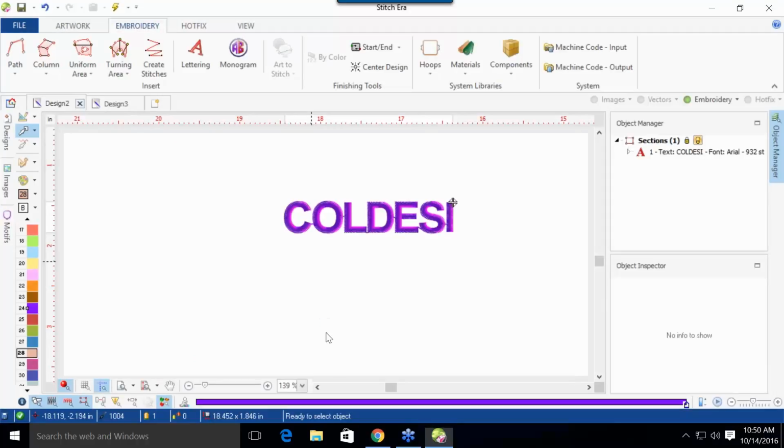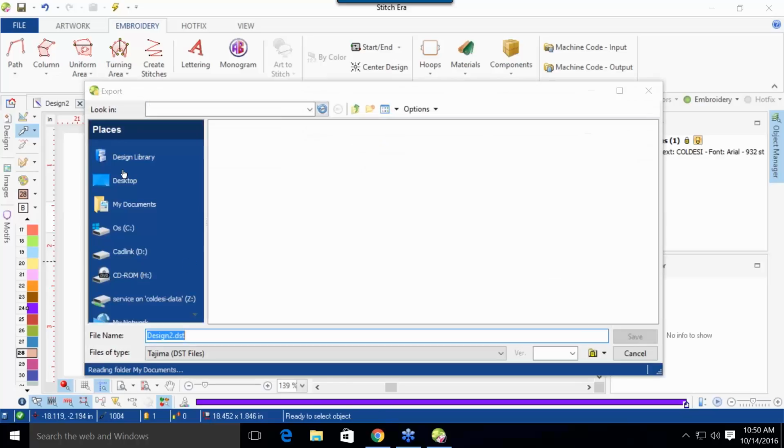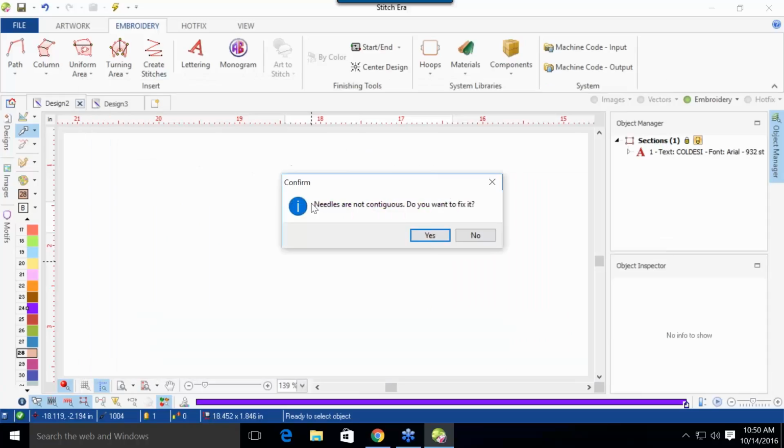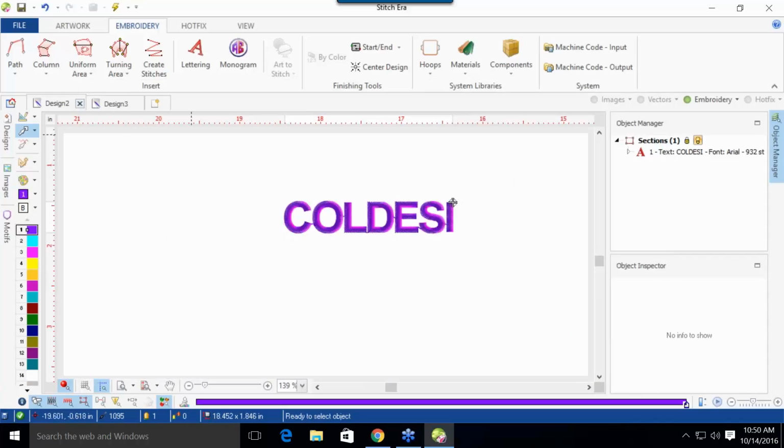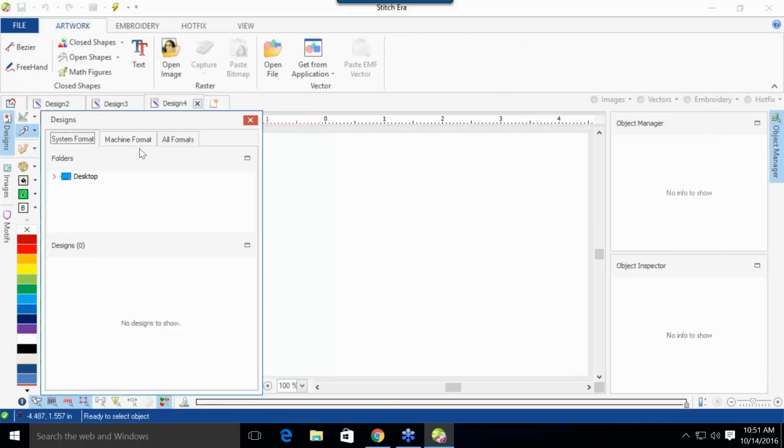And by exporting, we are saving as a DST file. All right, so I'm going to just save it to my desktop. We'll call it Design 2. Say yes. All right, so now what I'm going to do is I'm going to bring that in. I'm going to go to my machine format files. So you have system format files, which are your DSG files. Machine format are only files that are DST. And let's see, there's my Design 2.